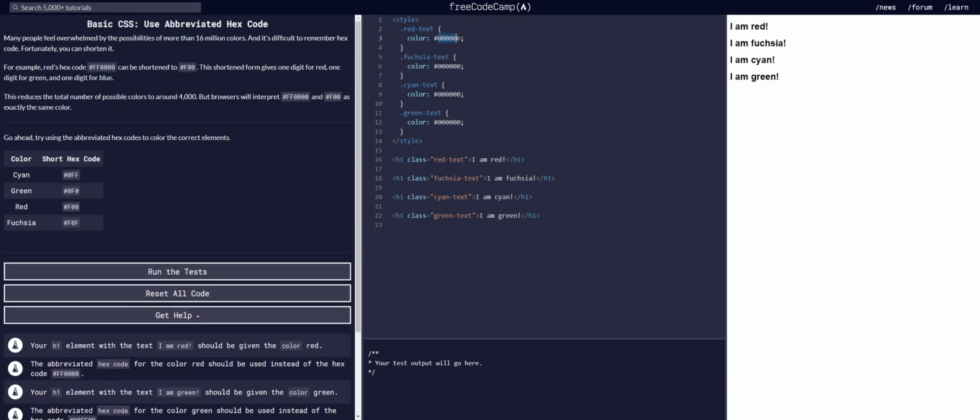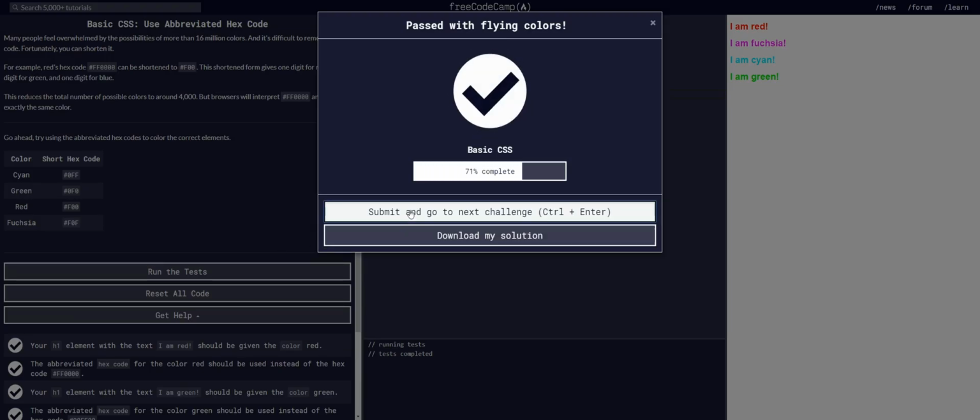Okay, so let's shorten this. So red color, capital F00. Fuchsia, I don't know. Green text, 0F0. We look to the left. Fuchsia is all of red and all of blue, and 0 of green. Cyan is going to be 0FF. Cyan. Very cool.